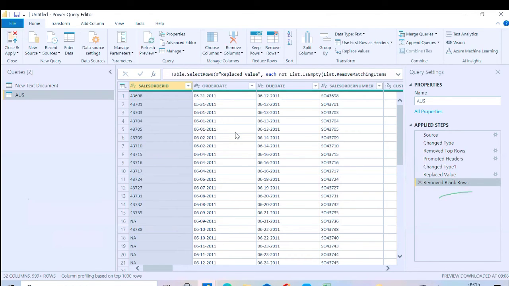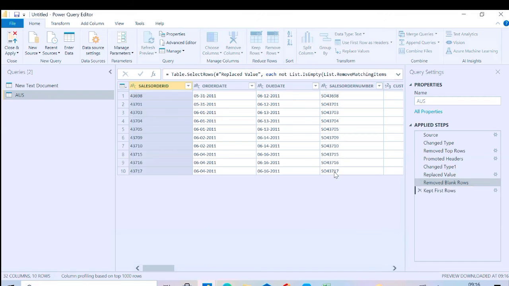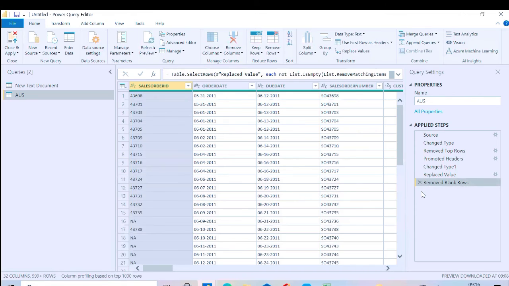Let's say we're coming to Keep Rows. It has some options: keep top rows, keep bottom rows, keep range of rows, keep duplicates, keep errors. Keep rows means it will keep the top 10 rows. If we mention 10 and click on keep top 10 rows, it will only keep those 10 rows, and it will remove the remaining information.